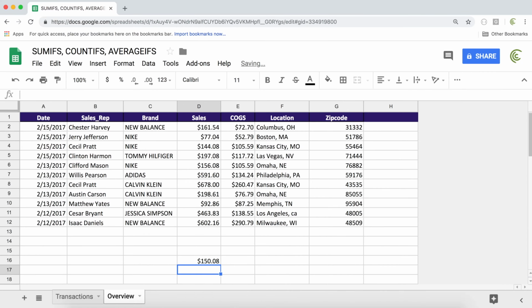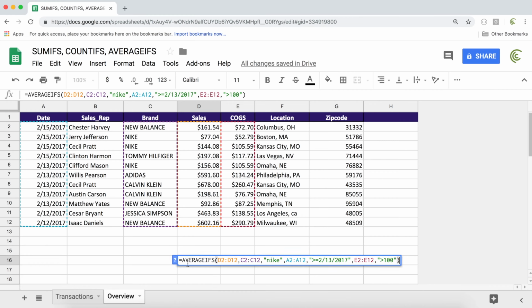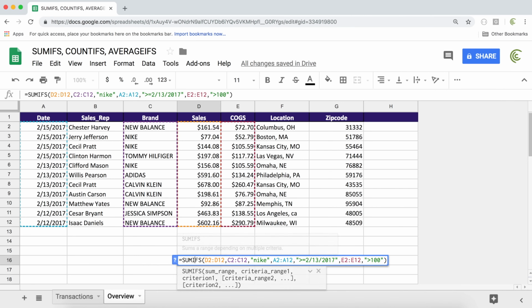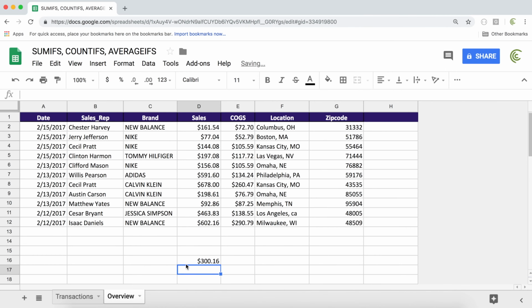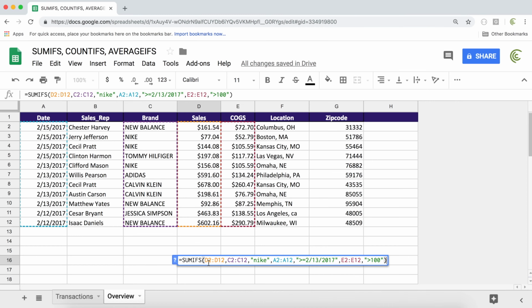So if we want to do this for, let's say, New Balance instead, we can just replace this with New Balance. Apparently we get a 0. There's nothing for New Balance matching our criteria here. We can go here and change our criteria and hopefully at some point we'll get something in our total. So that's our SUMIFS.